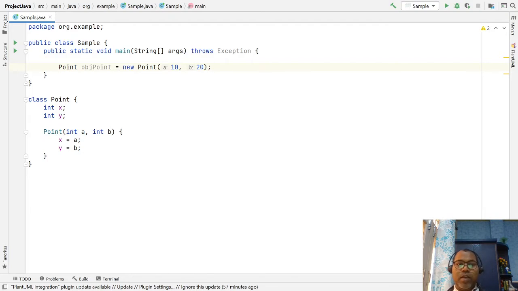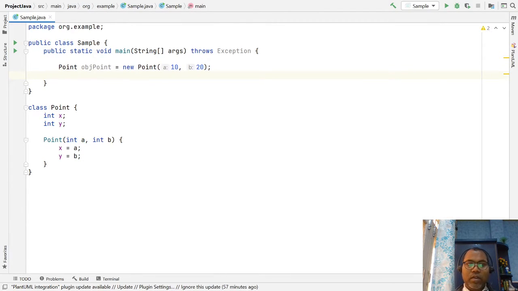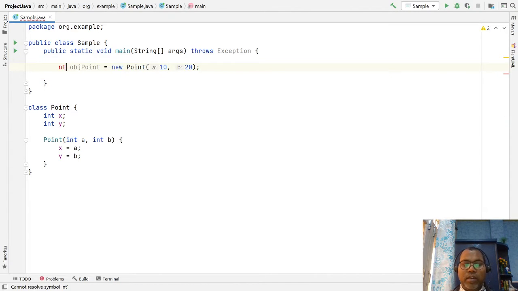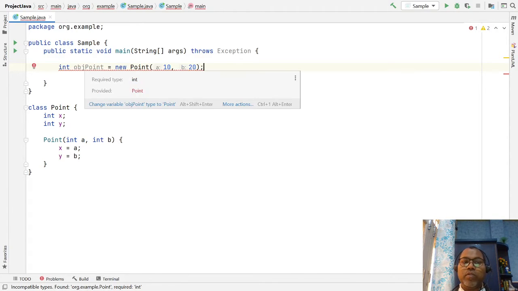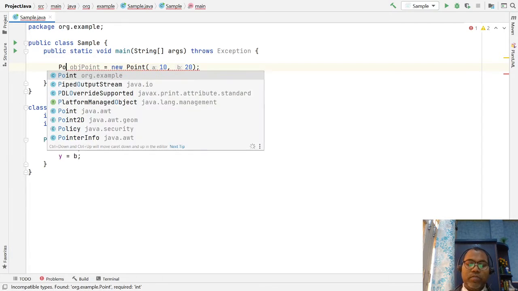If you want to write something here, you cannot assign it to any primitive data type like int. You cannot write int here, because this is an incompatible type. Point is an object type, so you cannot assign any object to a primitive data type. So be clear about what the object is.